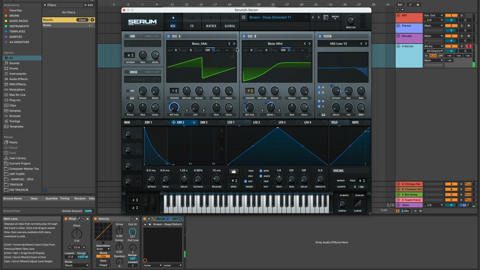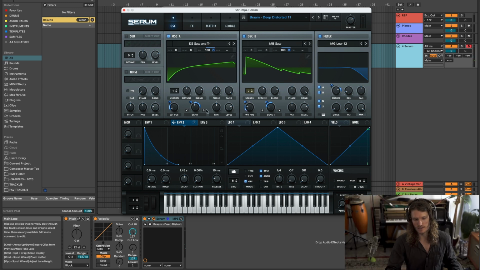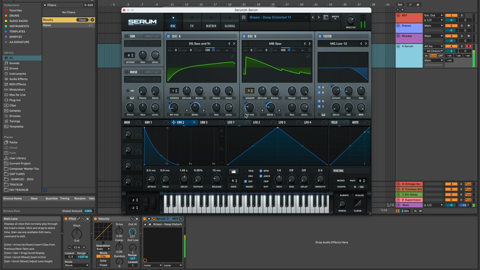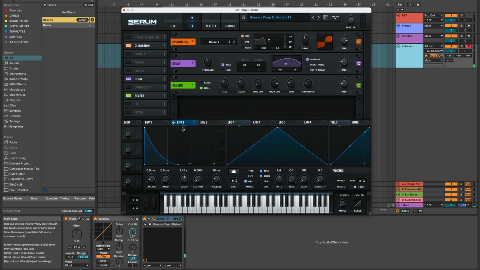Let's add it to the wavetable position on this one as well. Just gonna apply envelope to this A warp as well. I like to do as much as I can to make the sound evolve and move with these envelopes. And bear in mind you can also apply this to the effects like the drive amount.